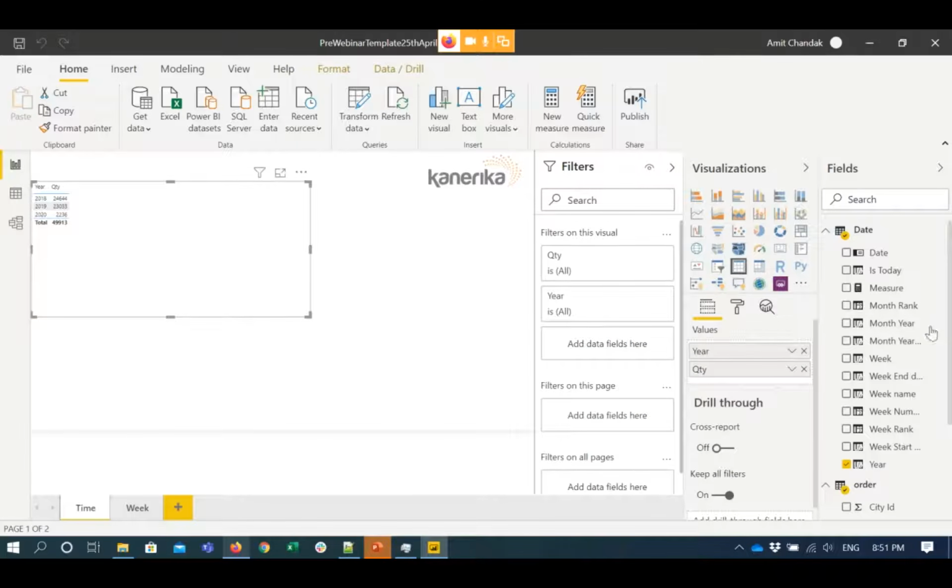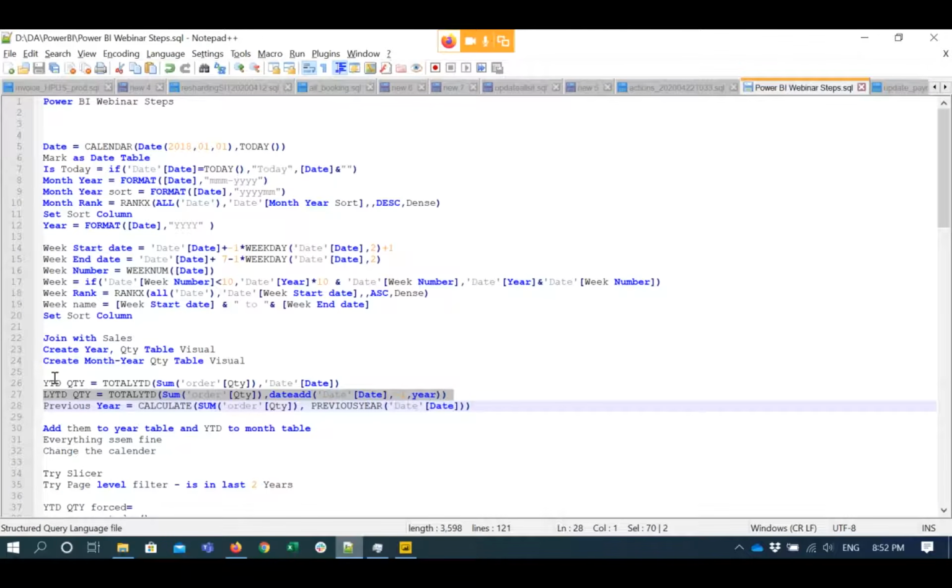Just my system is running slow. I have stopped a few things. Okay, now it's responding better. Let me see if the measure is created. Okay, it's not created, so I'm going to create it again and explain how I've done it. We're going to take this YTD, and TOTALYTD is the one which we are trying to create.